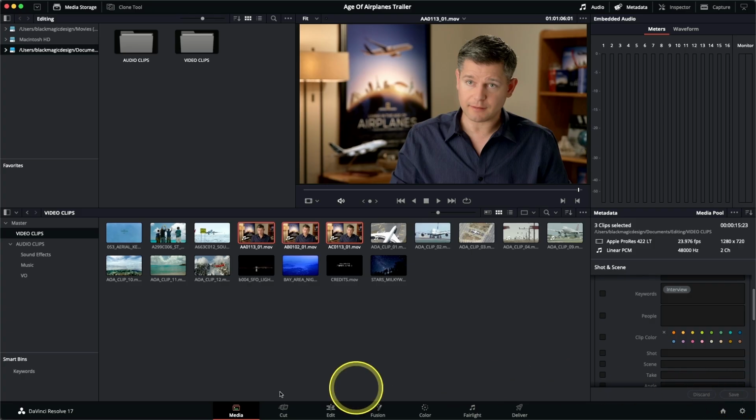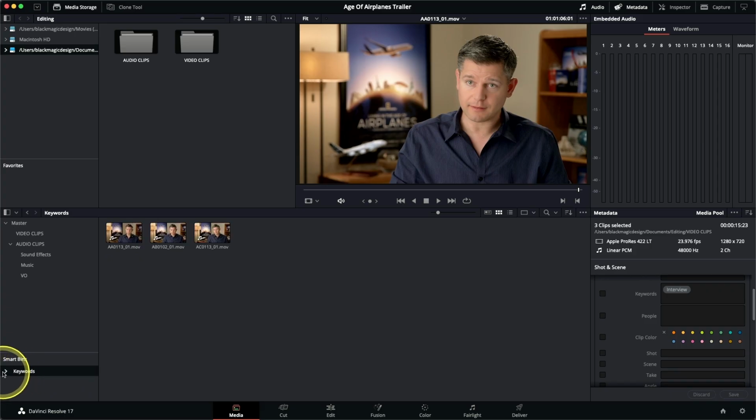So that's how easy it is to add keywords to any clip within your project. Now that we've added the keywords to the clip, DaVinci Resolve will automatically display any keyworded clips in their own smart bin. Down in the bottom left-hand corner of your bin list, simply select the keywords option and then toggle it open using the disclosure arrow. And you'll see in there is a smart bin for interview. So my 3 interview clips are now being displayed within that smart bin.